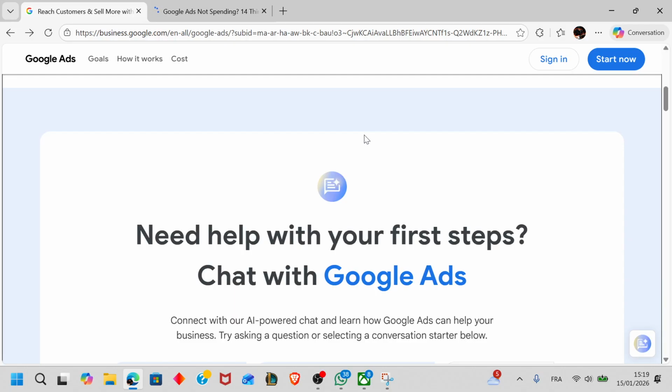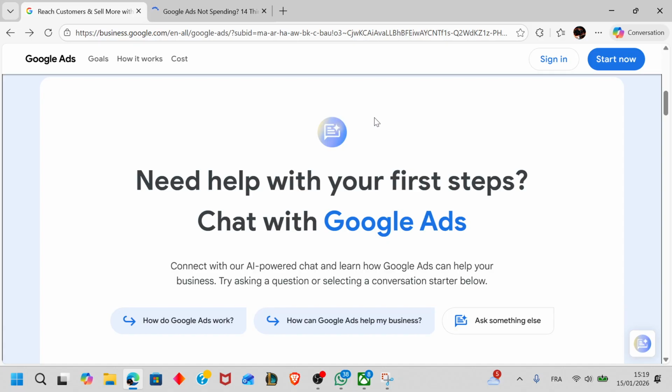And that's it. A budget not spending doesn't mean Google Ads is broken. It means something is blocking delivery. Once you fix bidding, budget, targeting, and keywords, your ads will start running normally.